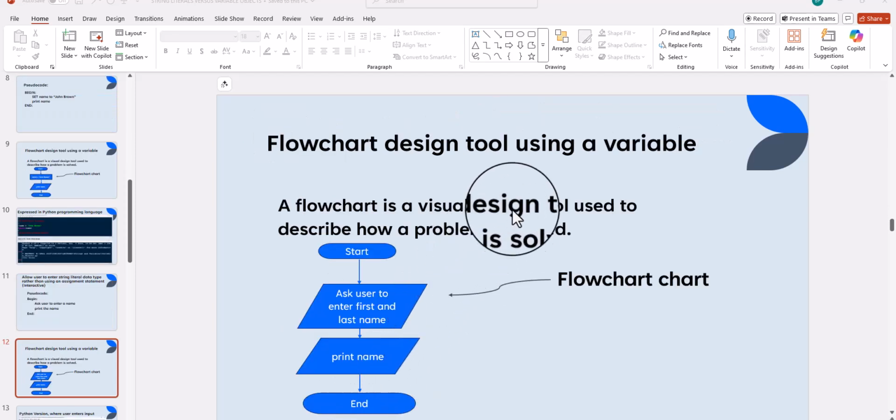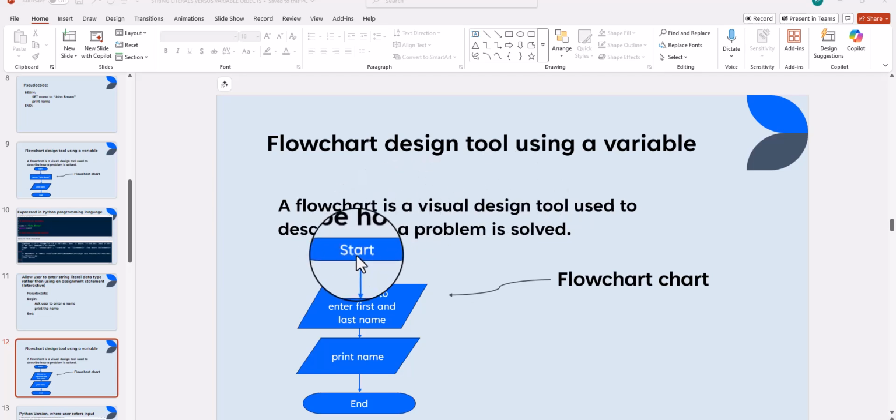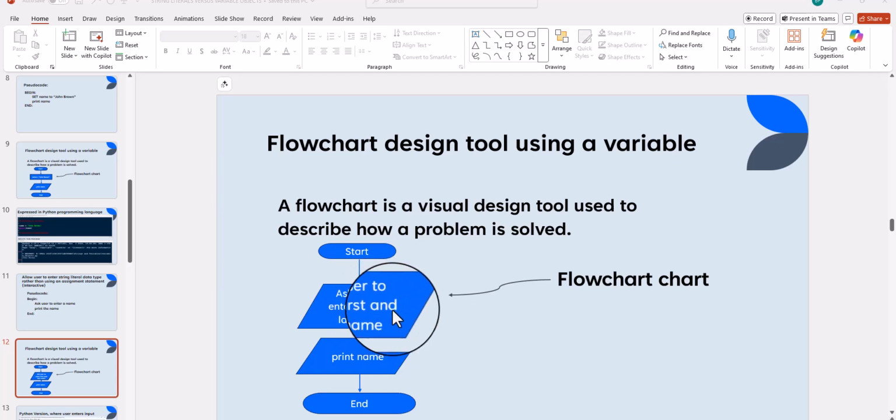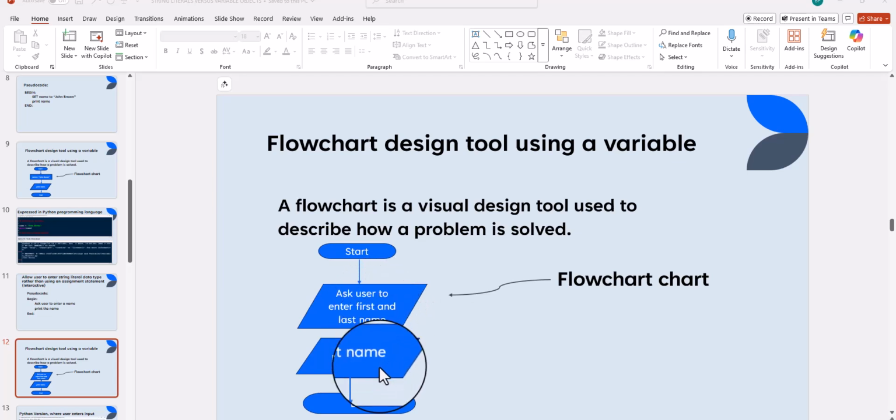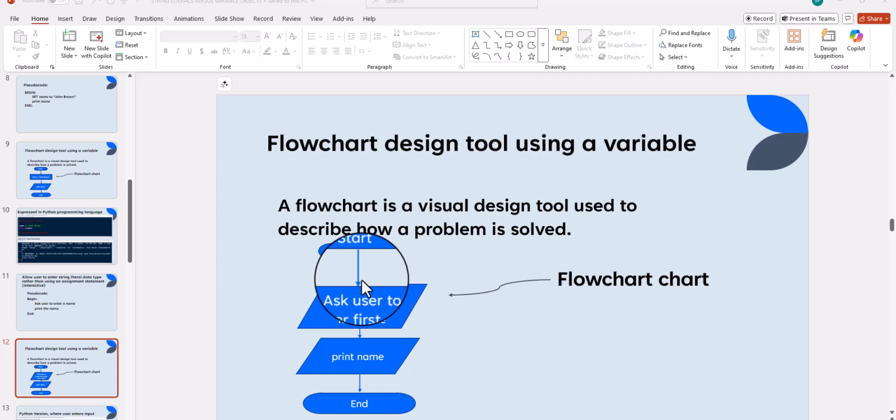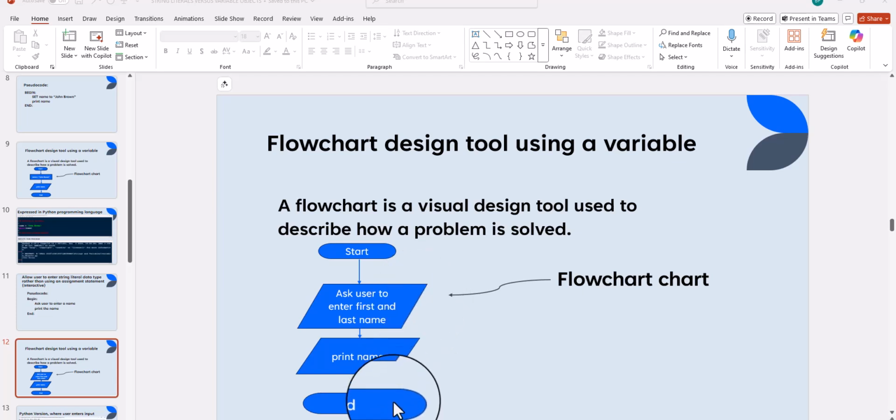Here's what the flow chart looks like, where we're allowing the user to be interactive. So we start, ask the user to enter their first and last name, and then the program prints the name. Notice that both the input and the output are parallelograms or rhombus. And at the end, we have the end oval shape.